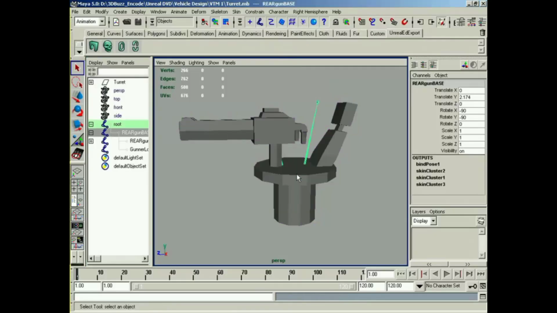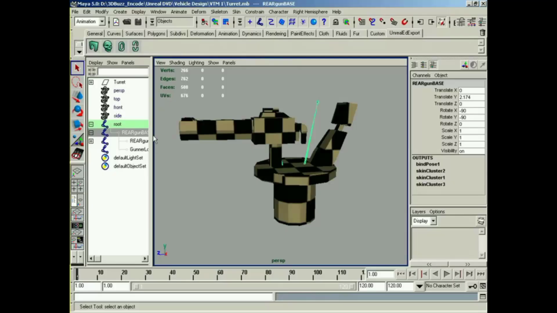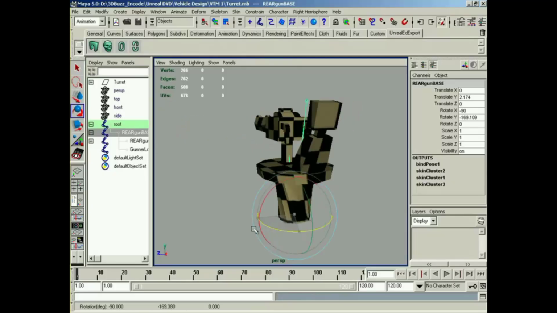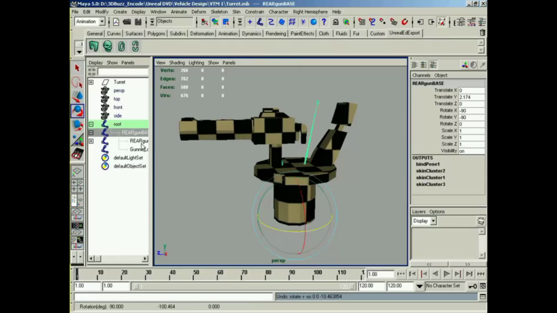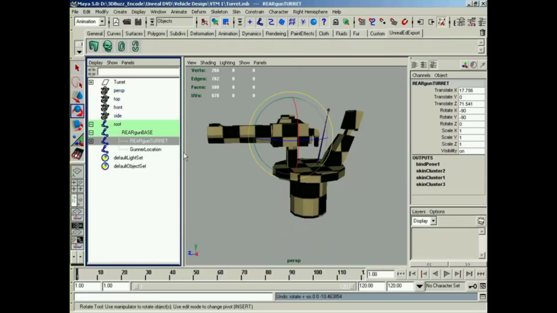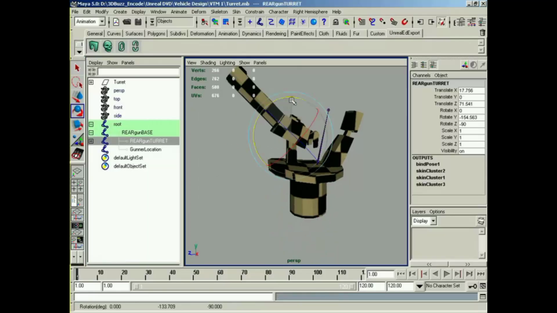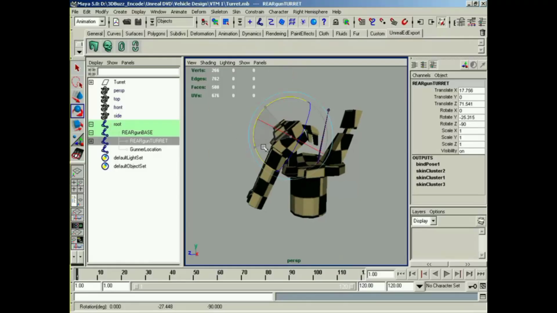So smooth bind, and now what we want to do is test it. Let's grab our yaw bone and check this out. Look at the twisting that you're getting at the base of the gun. Definitely not good. Plus, if we select our pitch up there, rear gun turret right here, look at the chair! That is weird.